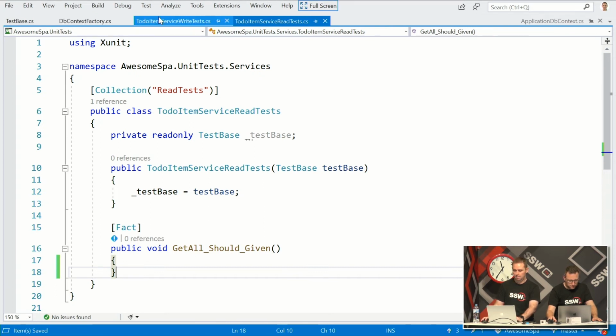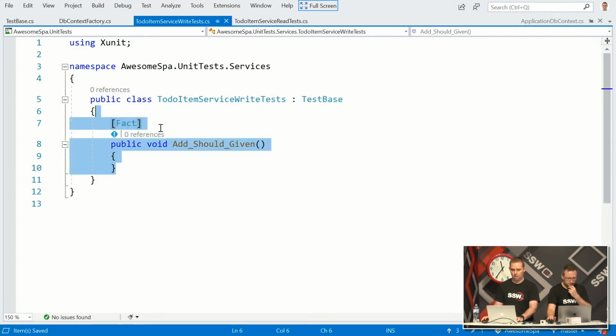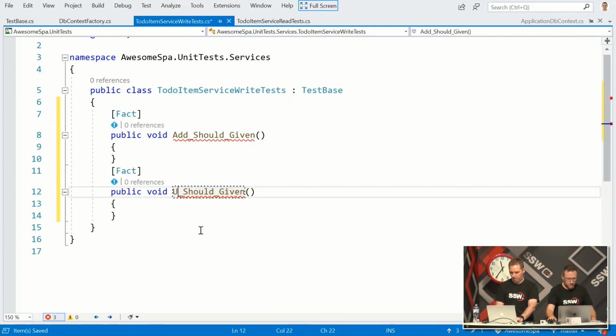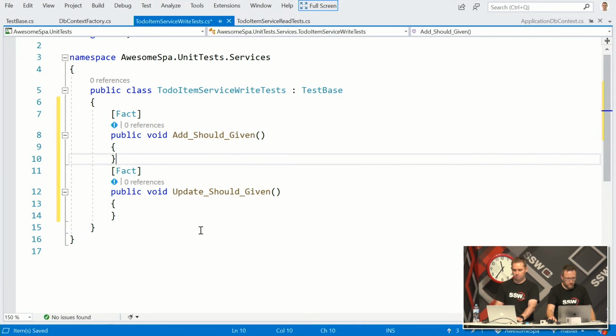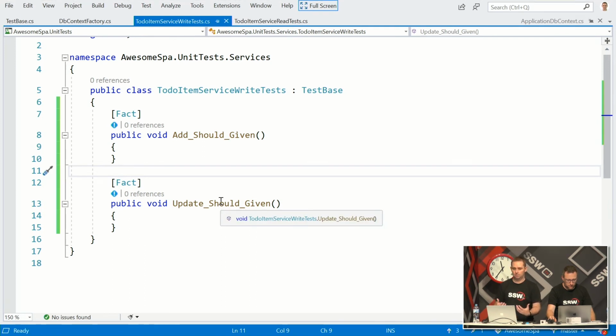Start writing tests. Then within the write tests, I can just inherit from test base. It's going to run the constructor and the dispose method, or the setup and cleanup logic, before and after every single test in this class. We have just one at the moment, but we can go ahead and add additional ones, and it'll run those tests before and after. So now we're free just to write the tests, right? We've got all of that infrastructure in place, and we can just focus on writing the tests.